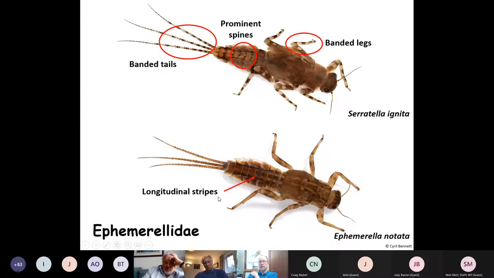You can mix these up when they're very, very small, but they tend to occur at different times of the year. Well, they used to occur at different times of the year. Certainly in the south of England, they may occur at the same time now.